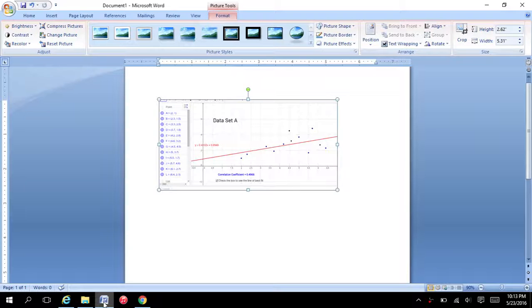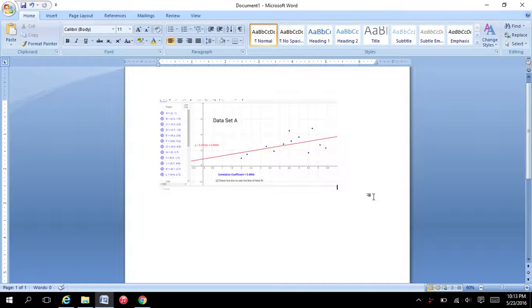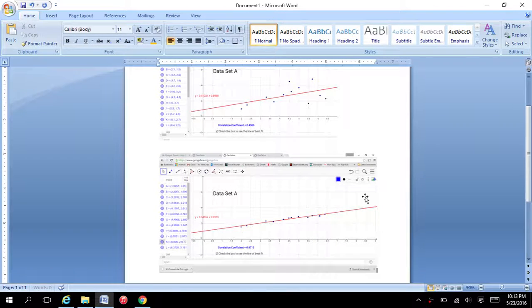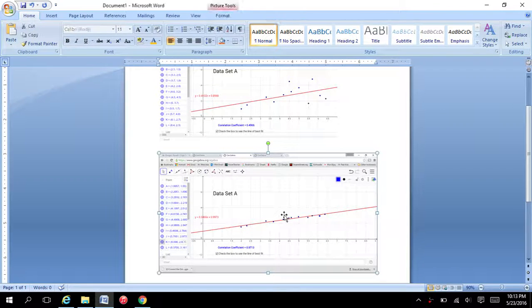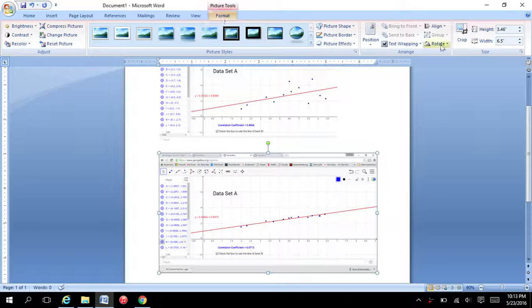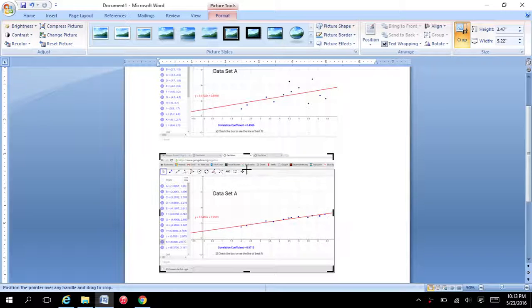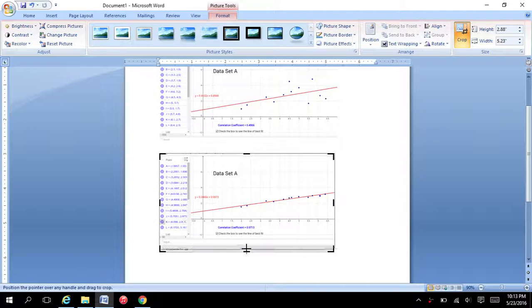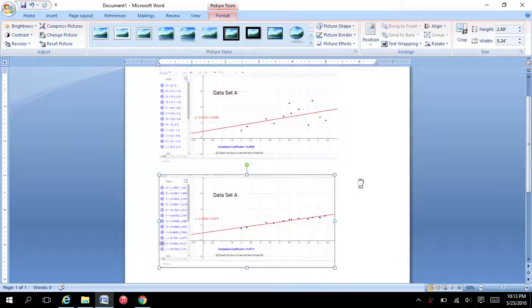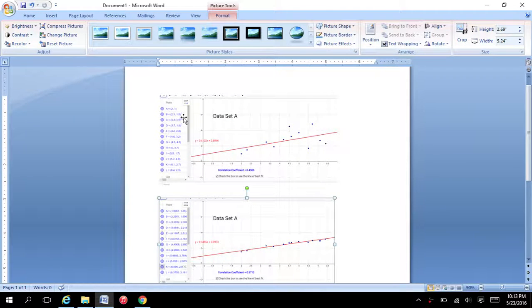Now go to your Word document. I'm going to click off down here and enter a couple times, and I'm going to paste this modified data set by pressing Control V. And now I'm going to crop this one real quick. Click on it, Format, Crop the sides, top and bottom. And there you go. Now I've got the original and I've got the modified.